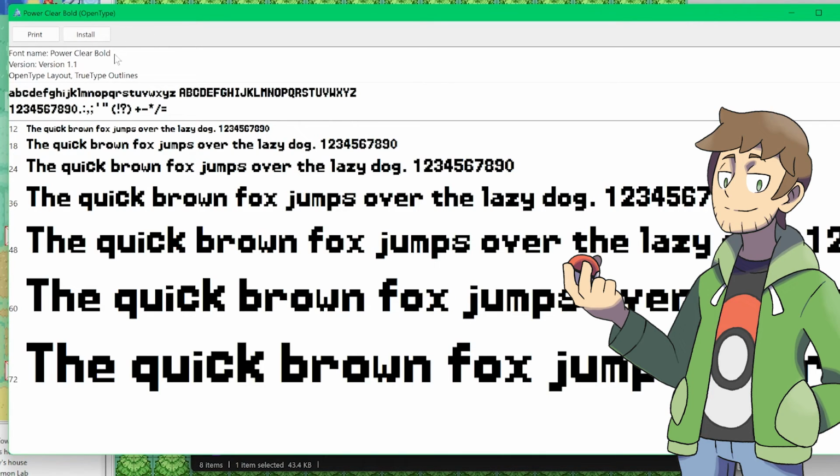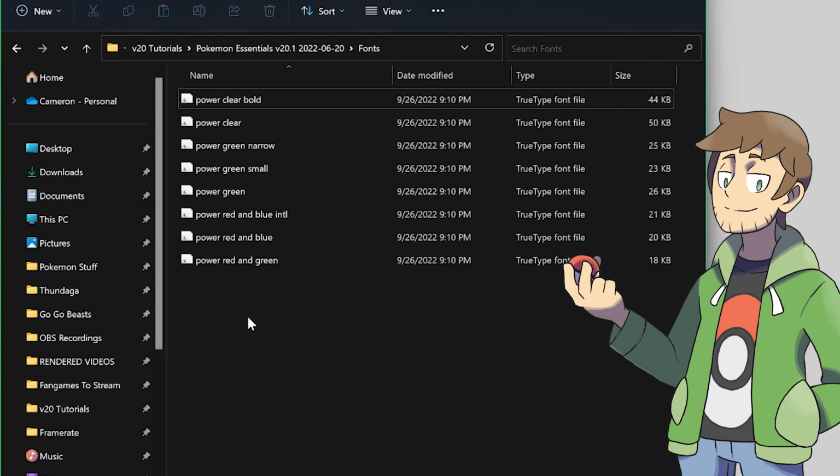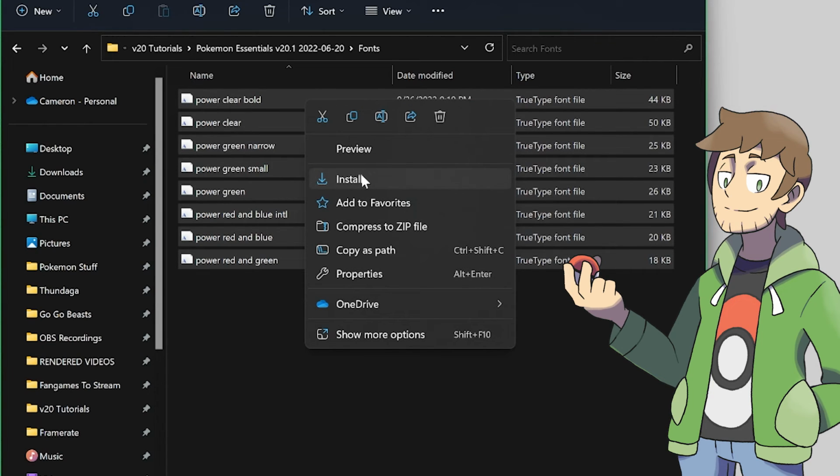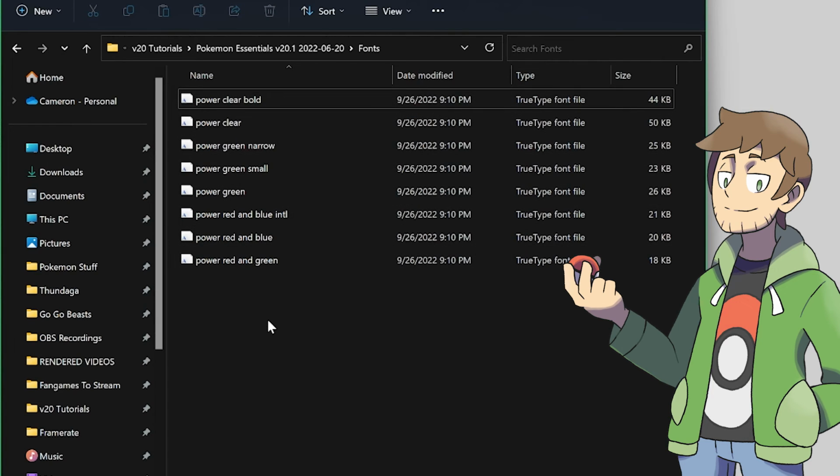Keep that in mind because we'll be using font name later in this tutorial when we change our fonts. If you're new to Essentials and Pokemon fan games, there is a chance that none of these fonts are currently installed on your PC. If that's the case, make sure to install them all. You can install multiple at a time too by selecting them all and doing right-click install. This only takes a couple seconds and will make your games look so much better. So yeah, install all the fonts.